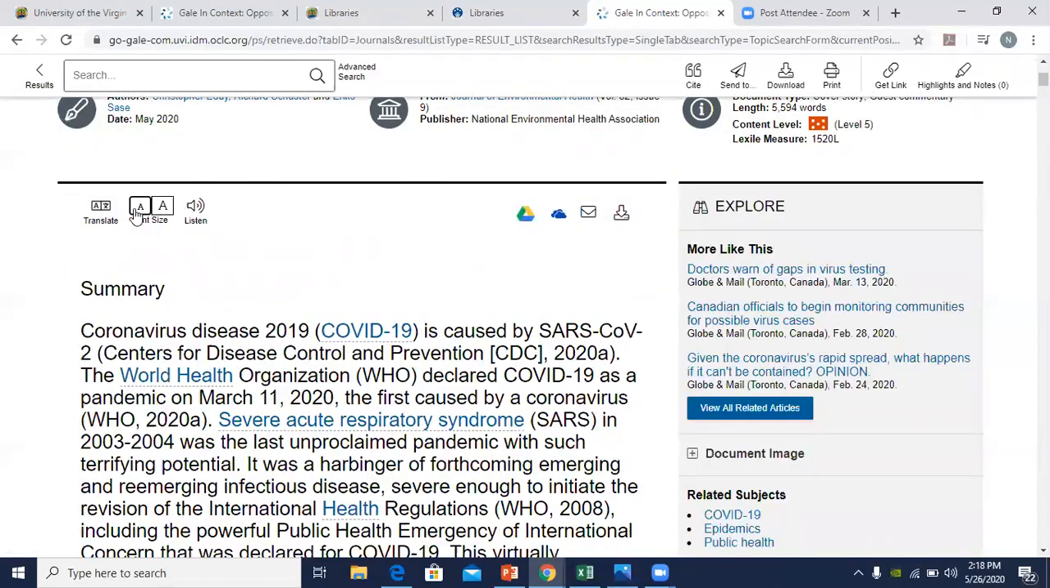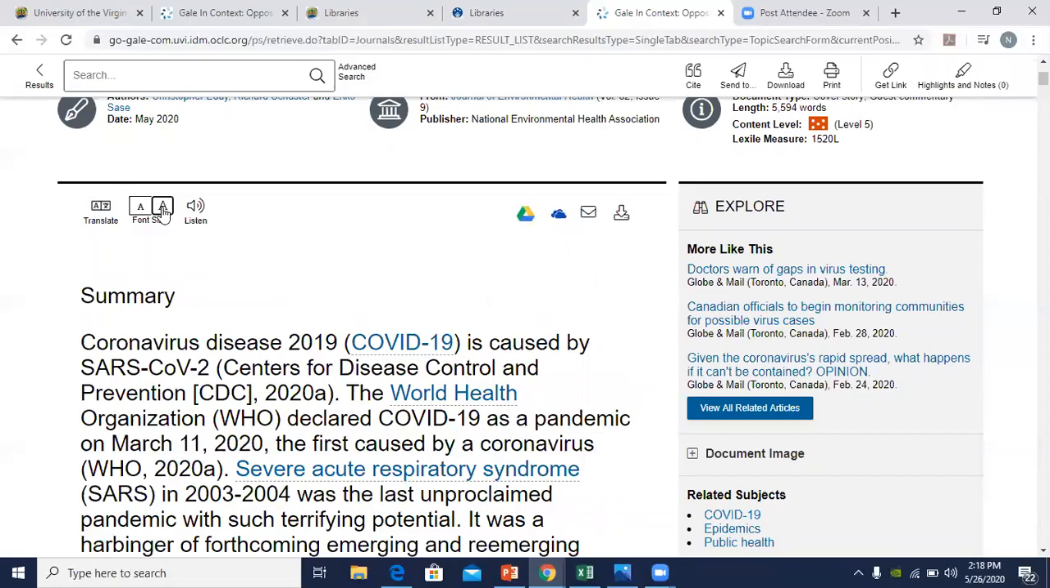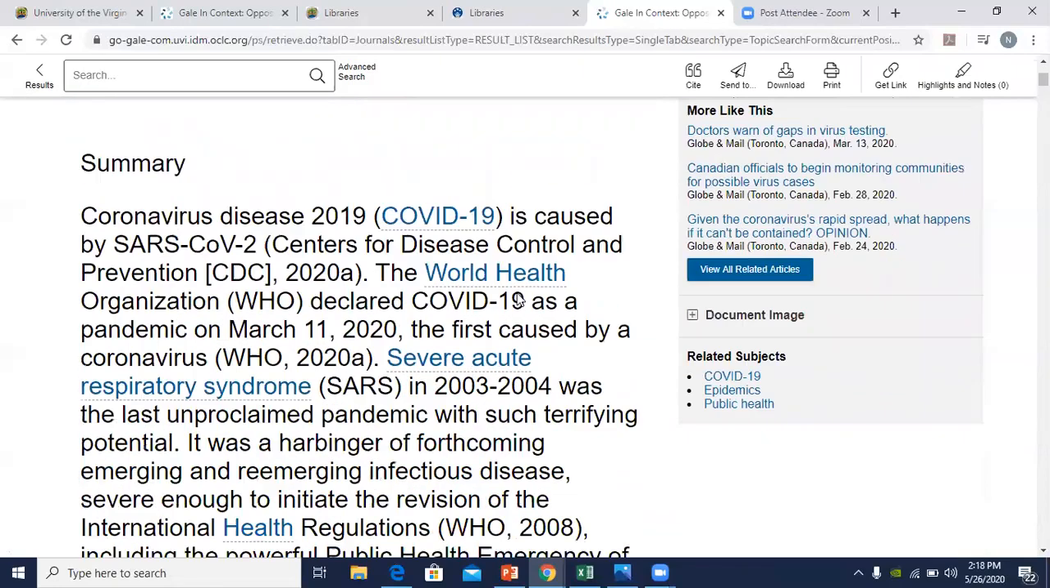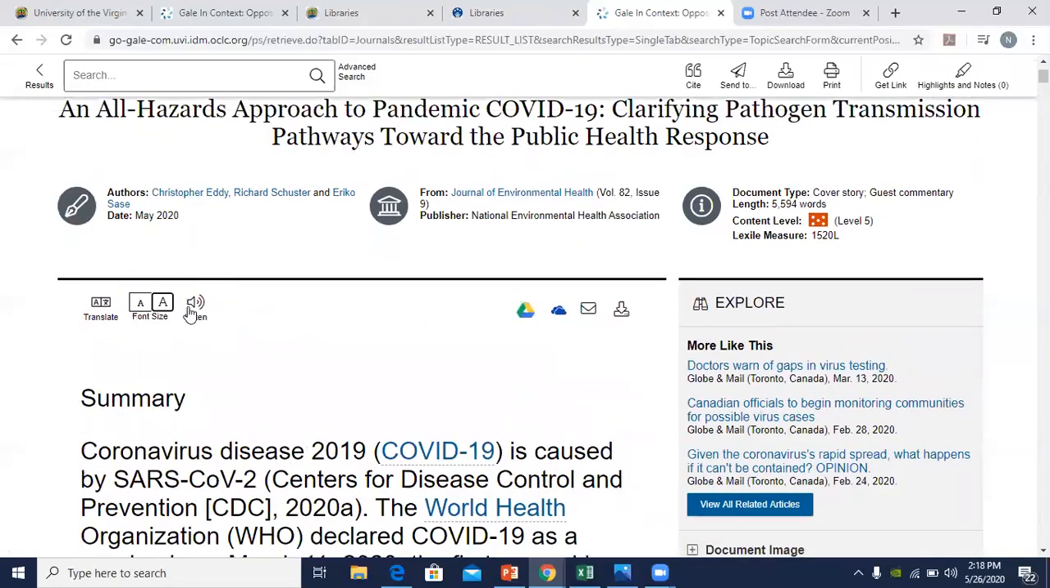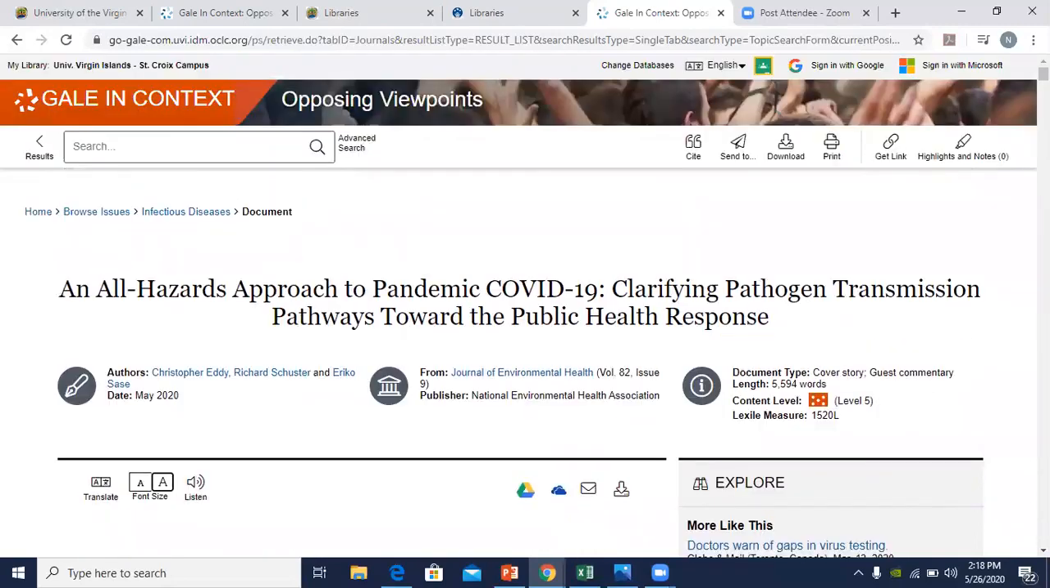You can change the font size. For those of us who like to read things with a little larger print, this is helpful. You can also listen to the article being read to you. For our auditory learners, this might be a great tool. Up above here, we have a few tools for individual articles.